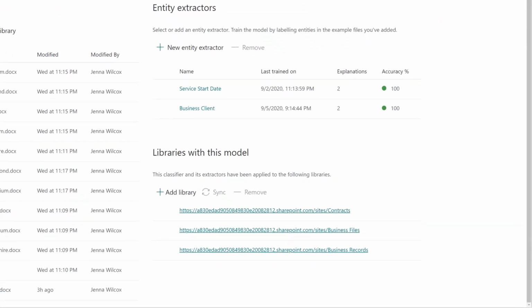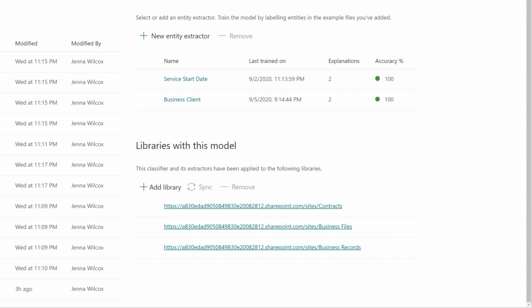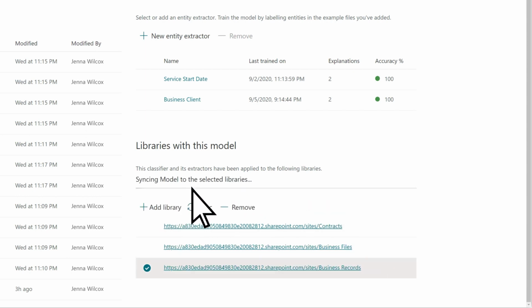If you want to apply the new setting to a document library to which your model is already applied, on the model page, select the library, and then select Sync.